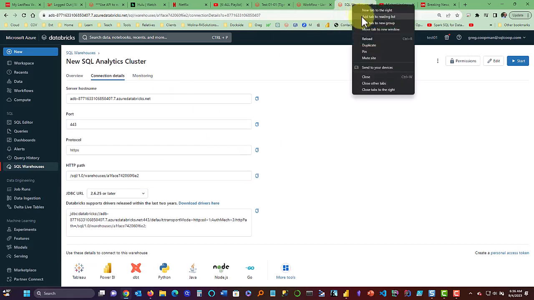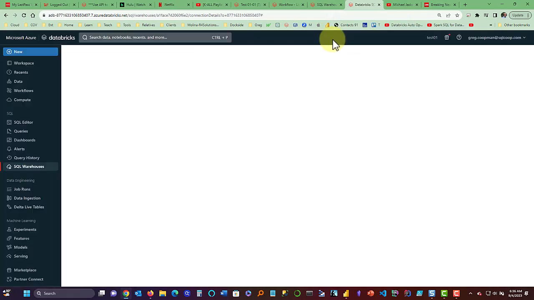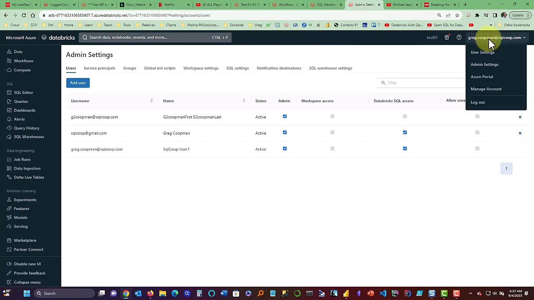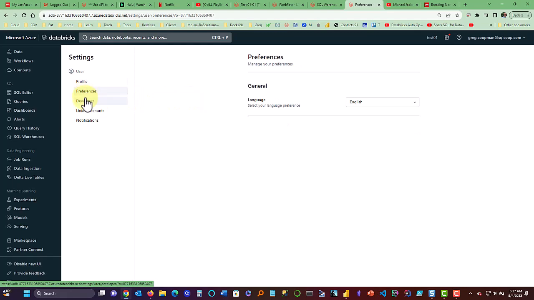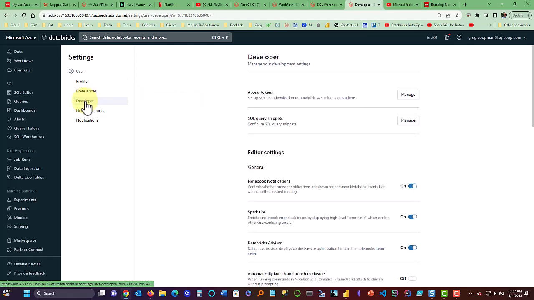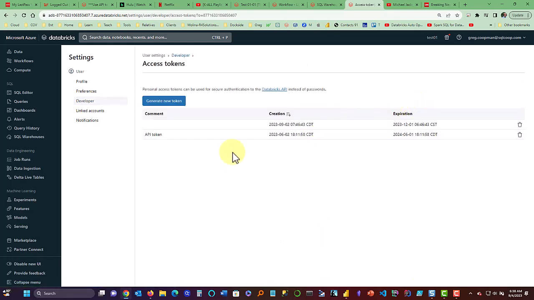Then you're also going to need to create, in this demo, a token. So you'll go down to User Settings, and in User Settings you go to Developer. Okay, and then we will go to Access Token and Manage. So inside of Access Token, we're going to go to Generate New Token.